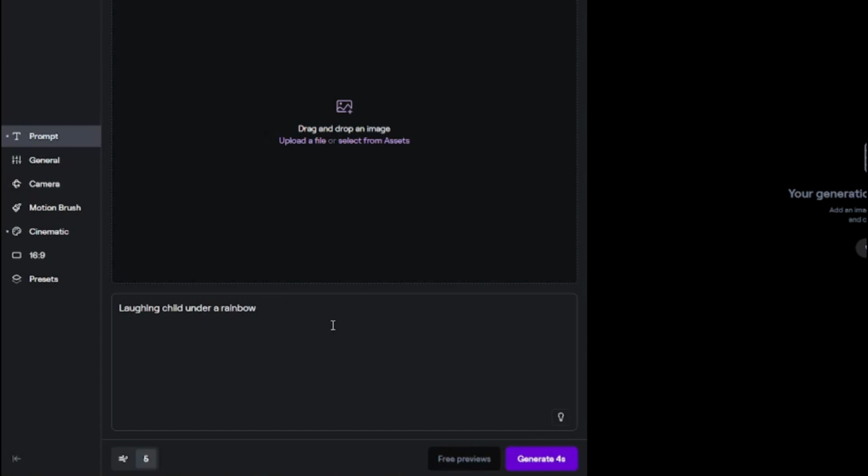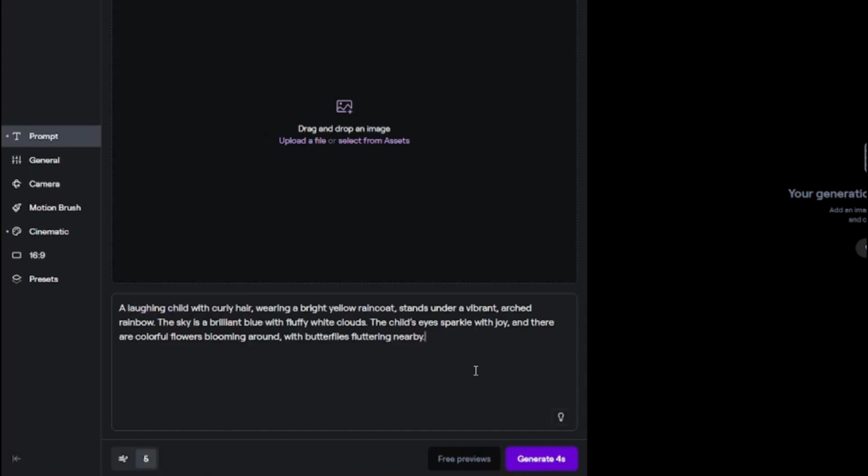So what's amazing about Runway ML is you don't need any prompt formula, because Runway itself, with the help of AI, if you click on this enhance text prompt button, will take your subject, object, and everything in that and create a perfect prompt for you with just a one-liner prompt. So now our prompt, a laughing child under a rainbow, has been changed into a laughing child with curly hair wearing a bright yellow raincoat stands under a vibrant art rainbow. The sky is brilliant blue with fluffy white clouds and all the important details.